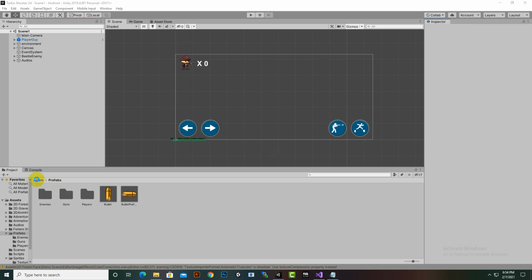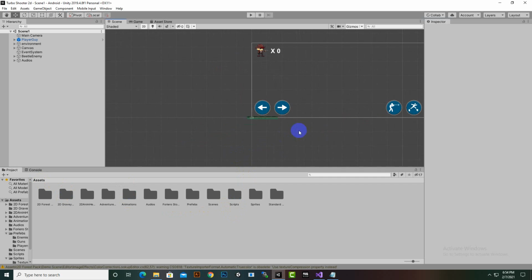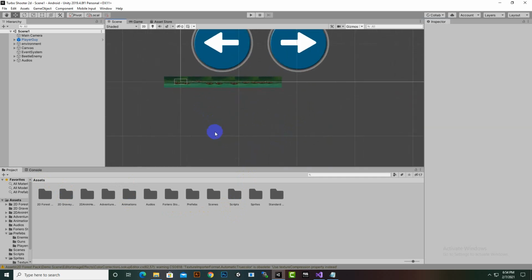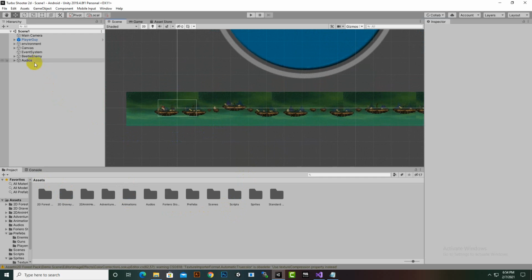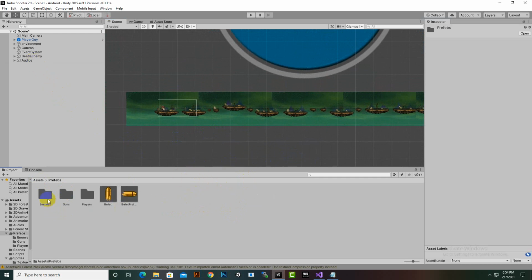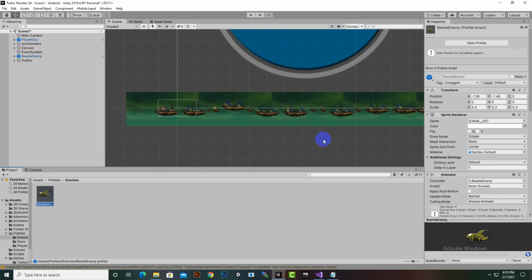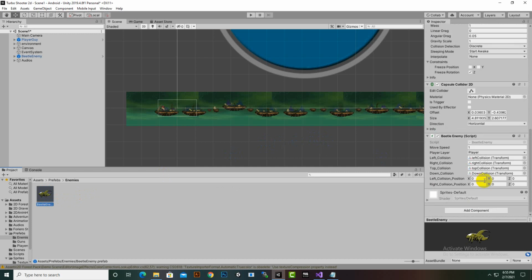Everybody. In this video we will create a couple more enemies, and for creating those enemies we can just use the same script. So in prefabs we will go to enemies, and I will just add this Beetle enemy here as a prefab. Okay, so that's nice, it's ready now.